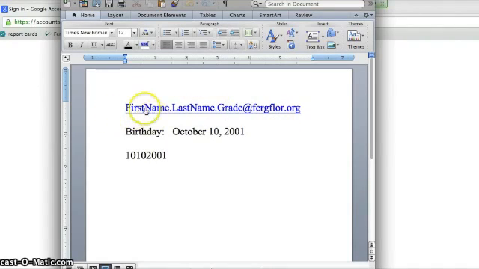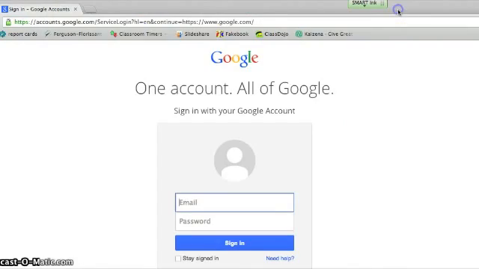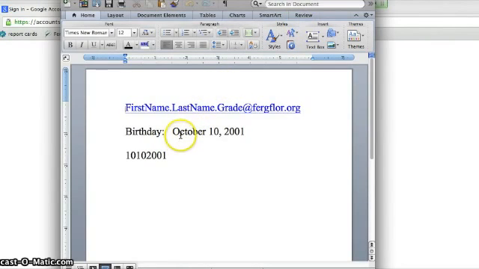So that would be where that spot that said email, so let me click back there, right here, that is where that information would be put in. The password. Let's say that your birthday is October 10th, 2001. This right here is what you would put in as your password. 10 for October, 10 for the day, and 2001 for the year. So if you were born April 15th, 2002, it would say 04152002. So that is your password.